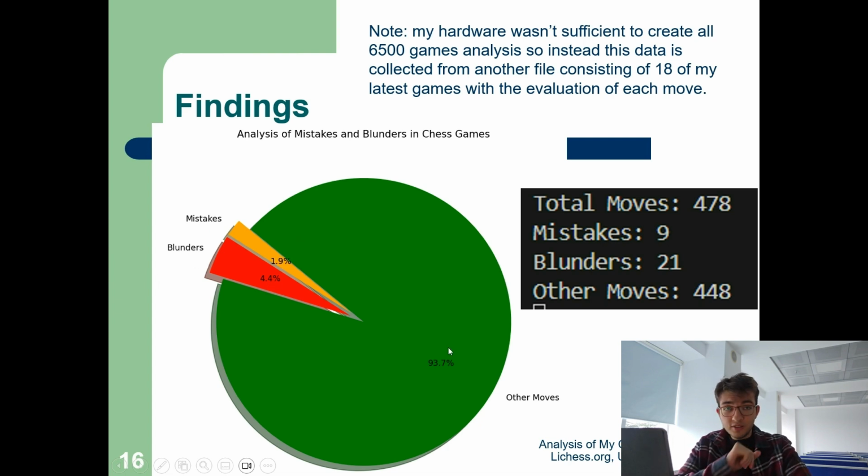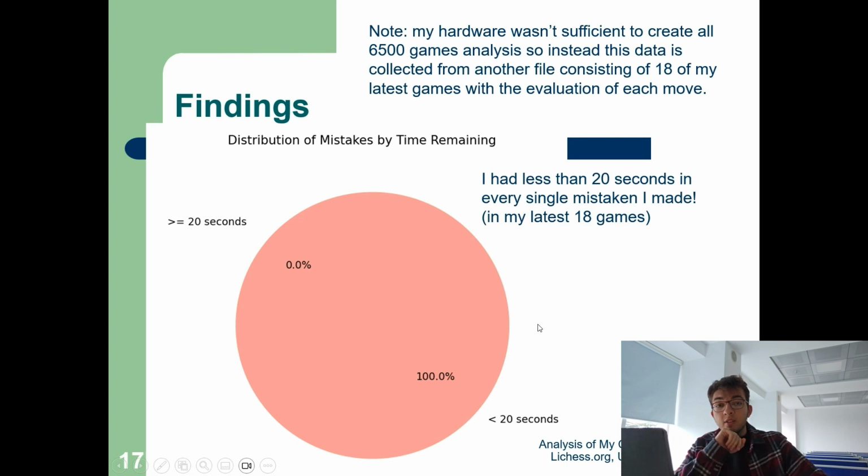So, this is interesting to see. When I compared my blunders and mistakes to the time I had on my clock, there was a stunning 100% data showing that all my mistakes and blunders were made when I had less than 20 seconds on my clock, which shows that I tend to make more mistakes when I have less time on my clock, as you can see here.